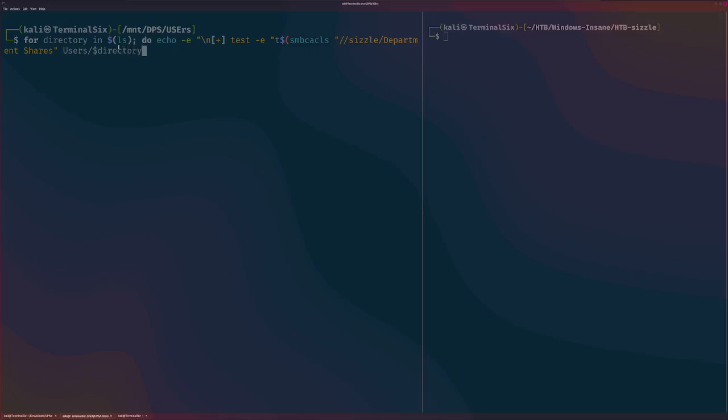Okay, and null, the N for null, and here's where we're going to grep out. What do we want to grep out for? ACL or just, we're just going to grep out for Everyone. That will give us the Everyone permissions in the loop when it loops around all the directories, all the names, all the users.